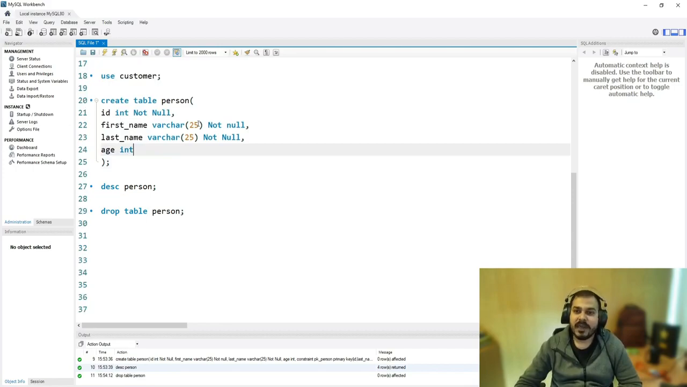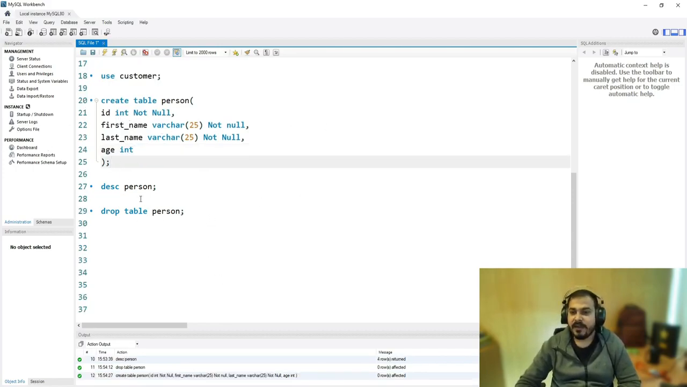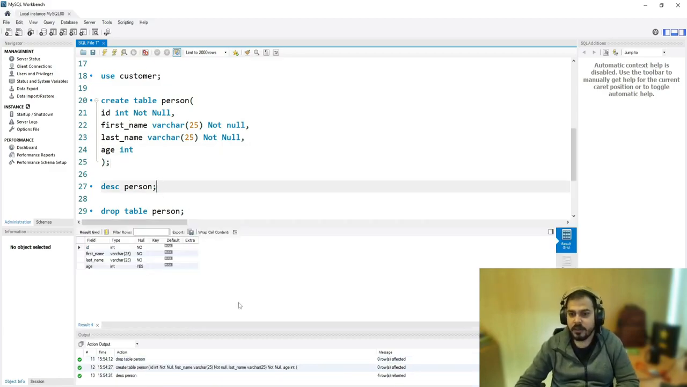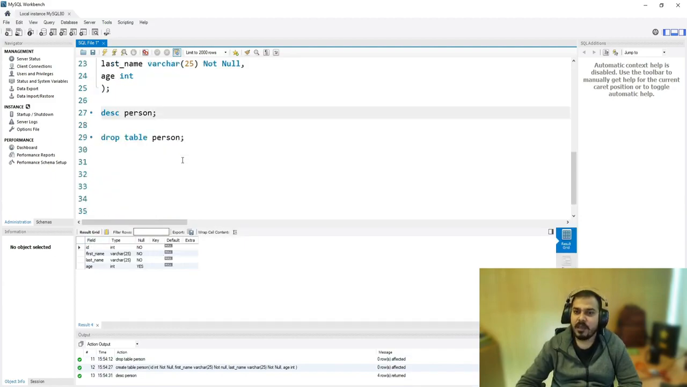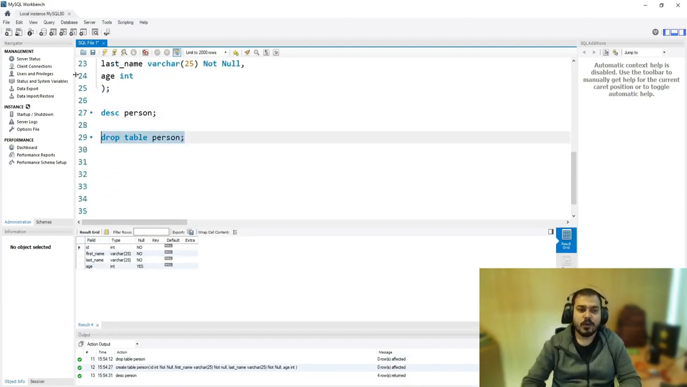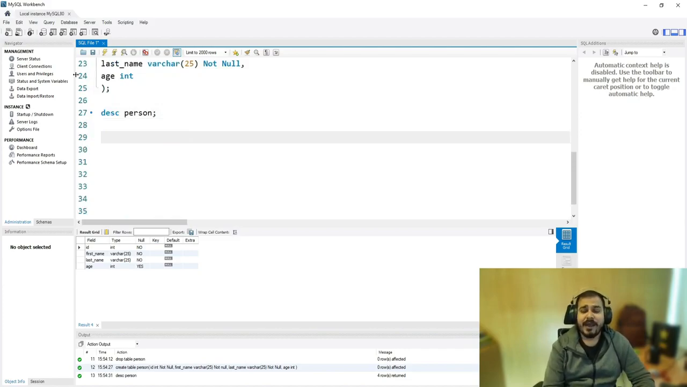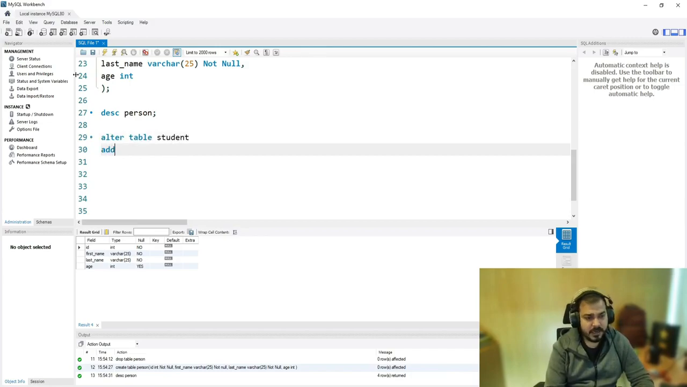Now create table person ID int not null, this varchar and int. So here I'm actually defining, and definitely I forgot to mention about the primary key. So here you can see that ID is not having any primary key. Now what I can do to create the primary key, now after creating the table, can I make some changes so that I can put the primary key? So here I'm going to say alter table student, and I am going to say add primary key of, I'm going to just add it as ID.